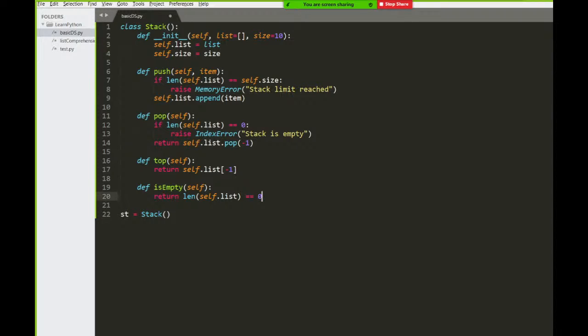Okay, so my question is, if I write st is equal to stack, will this initialize a stack, or will it give an error? Why?